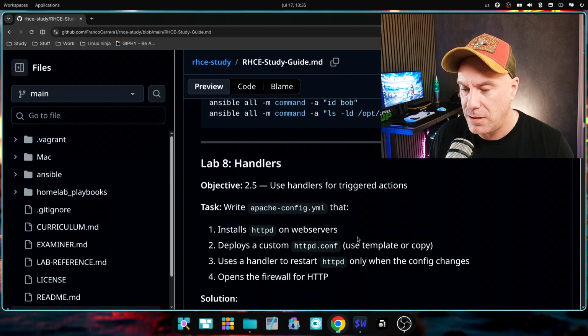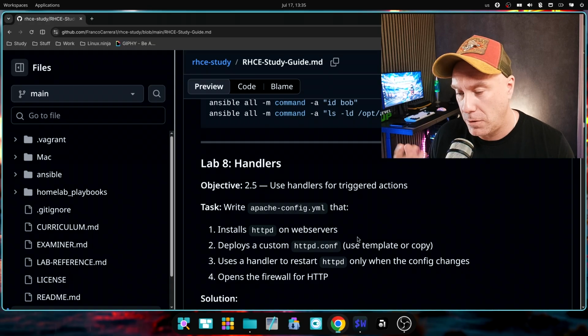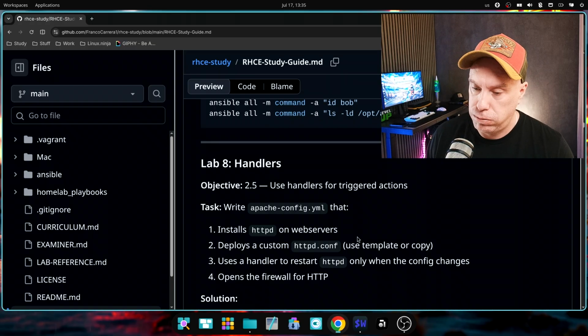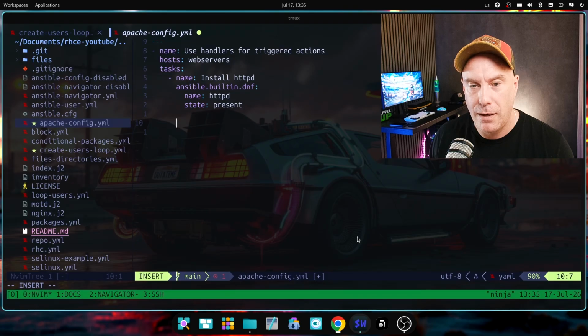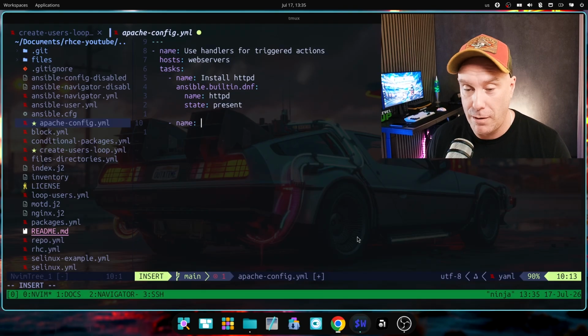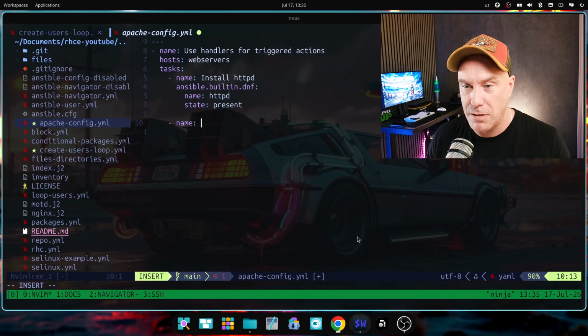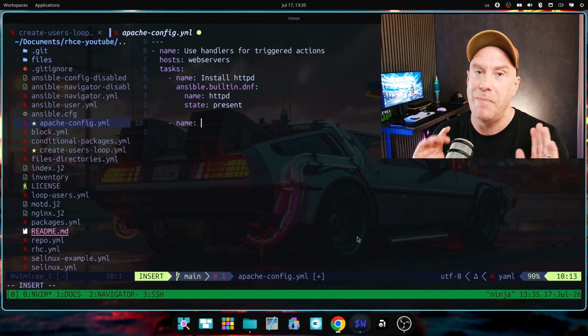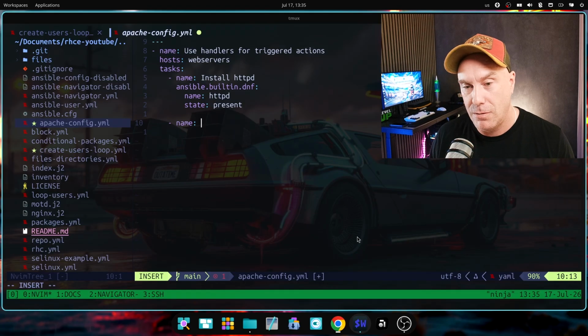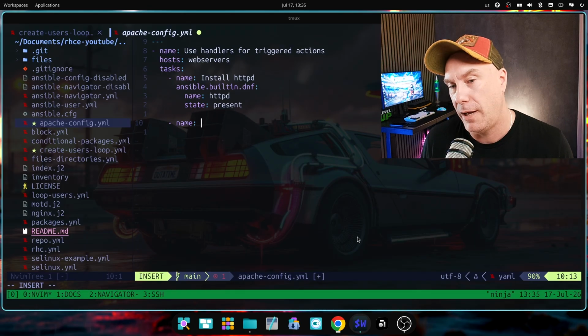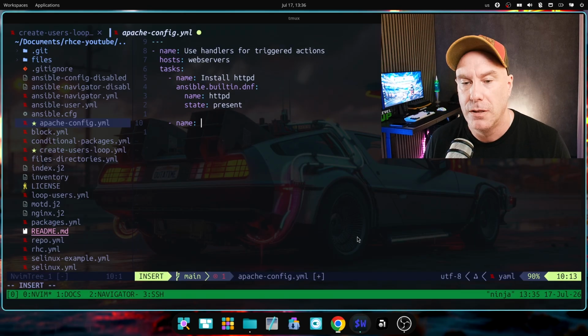Deploy a custom HTTP conf. Use template or a copy. Okay, I can't remember everything that's needed for an HTTP configuration file. So base directories, base URL, listening ports, and that. So we're just going to make something up. And so Apache is going to fail, but we're going to do it.